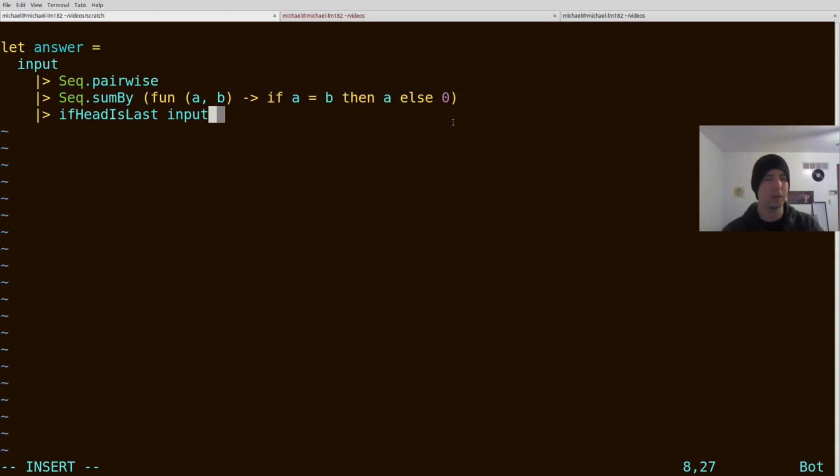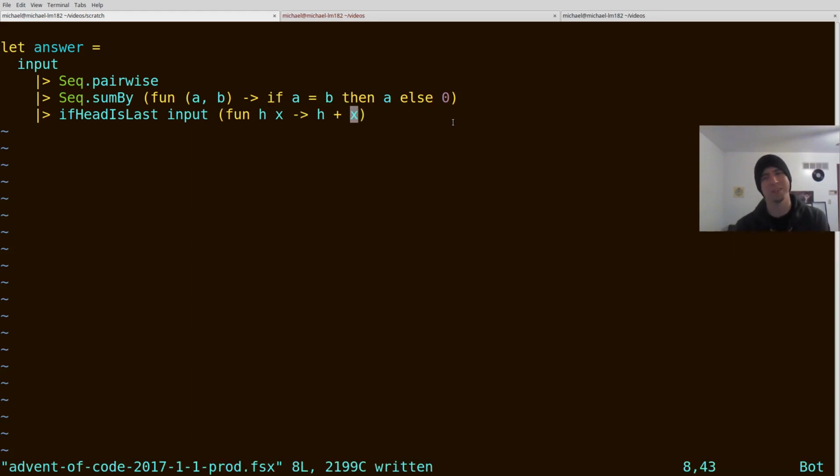Basically, the idea is if head and last are the same thing, then what do I want to do? Well, I would like to basically take in whatever my current sum is. So I'll just call that x. And then I'll take in an example of the head or the tail. I'll just call it h for head. So basically, if they're the same, give me one of them. It doesn't matter which one, because they're the same. So if they're the same, give me them, and then I'll just add it on. Which, of course, in this case, we'll always add 8, because our input is always that.